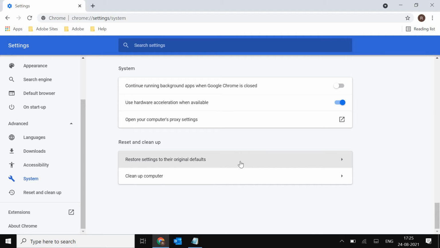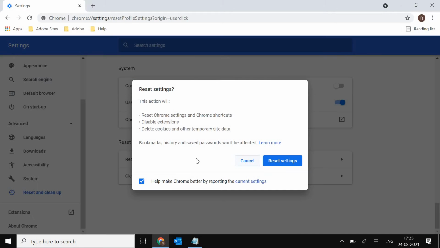Now we will restore settings to their default. It will not delete any of your bookmark history or saved passwords, so please don't worry about it. Just click on Reset Settings and it will reset the whole Google Chrome without deleting your bookmark history and passwords.